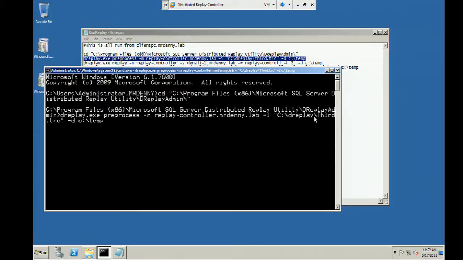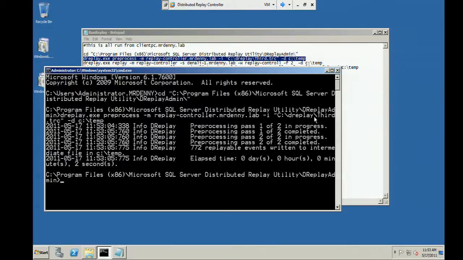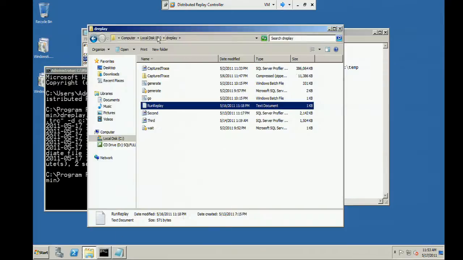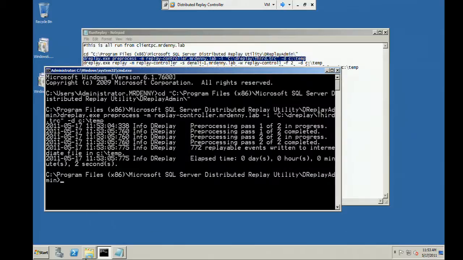So if I run this, it usually runs fairly quickly. Of course, this time it'll take forever. There we go. So it does 2 passes very quickly. This is a very small trace file. I've got a large, like 300 meg trace file. It takes like 5 minutes to process. It's not too bad. So you can see here I've got 772 replayable events in my trace file, and it took 2 seconds, according to them, to run. So if I go look in ctemp, I want to keep that where it is.